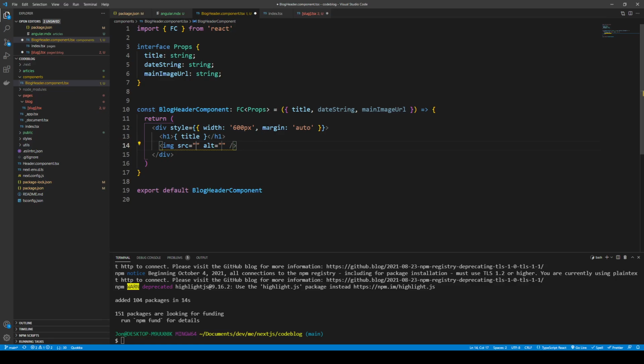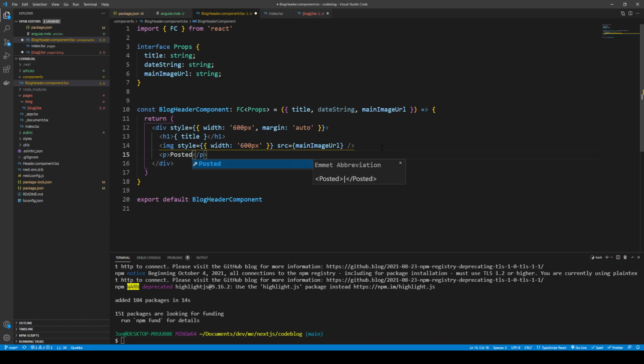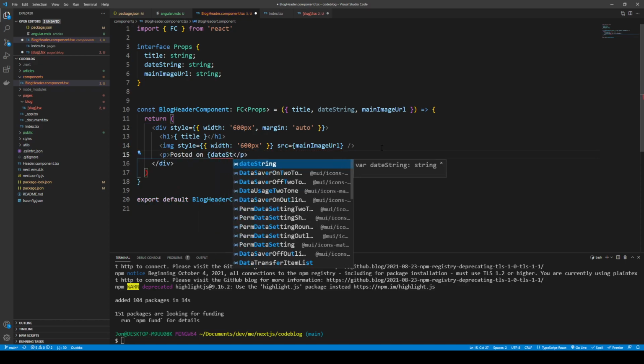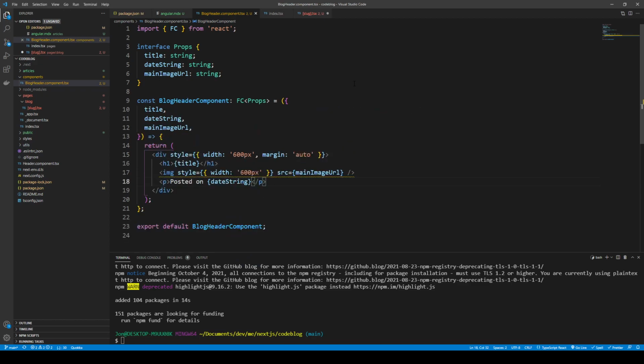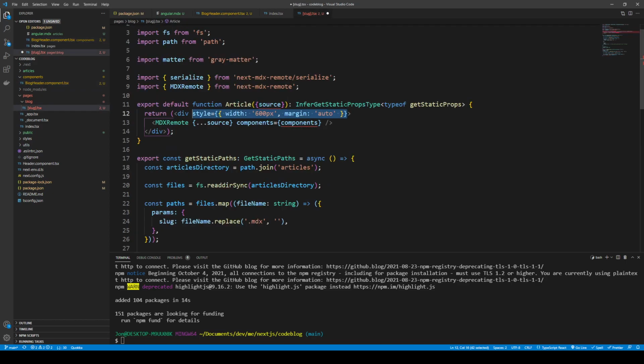Now, I might also make the image 600 pixels. I won't need that margin of auto. We'll just get rid of the alt tag for now. And we'll just set the source of this equal to the main image URL. And then we'll just have a paragraph below this image to say posted on date string. Let's go ahead and just save that. So now we have access to this blog component here, the blog header component.